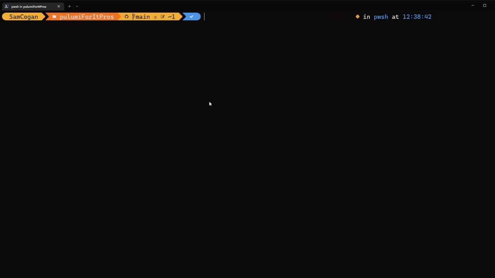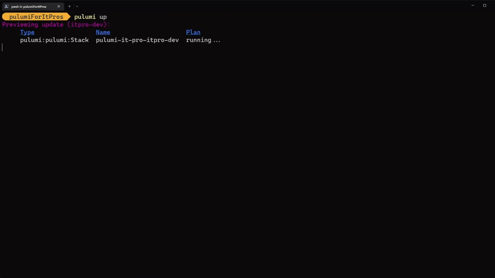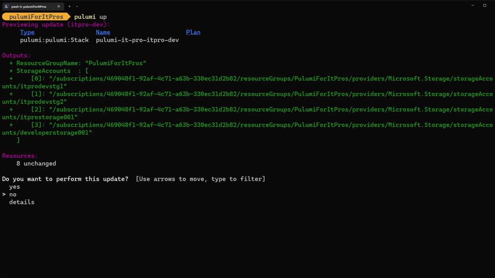Let's zoom in a little bit. So if we just run Pulumi up, it will actually see when we run the preview that this should already have calculated the exports for us. Yeah, so you can see here, these are what it's going to add. It's going to add these outputs to the stack. So this is our resource group name and these are our storage account names.